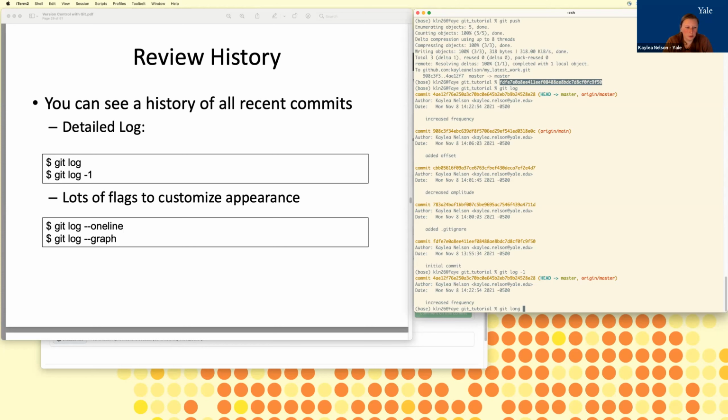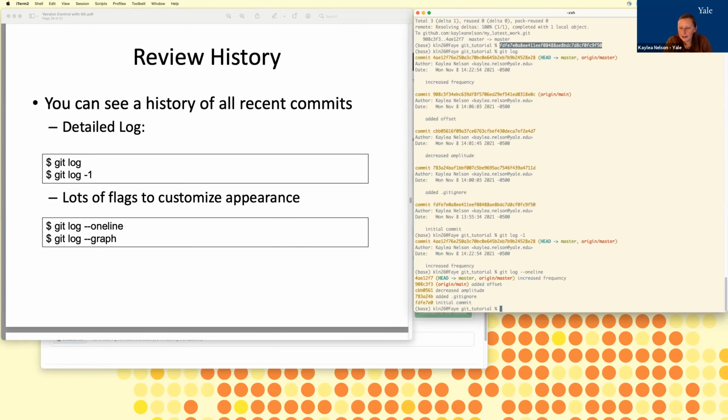If you want a more compressed view without all of this stuff, you can do oneline. And that gives you just the minimal hash that you need for referring to it, and then just the commit message. It doesn't tell you who did it. If you're working all by yourself, this might be overkill.